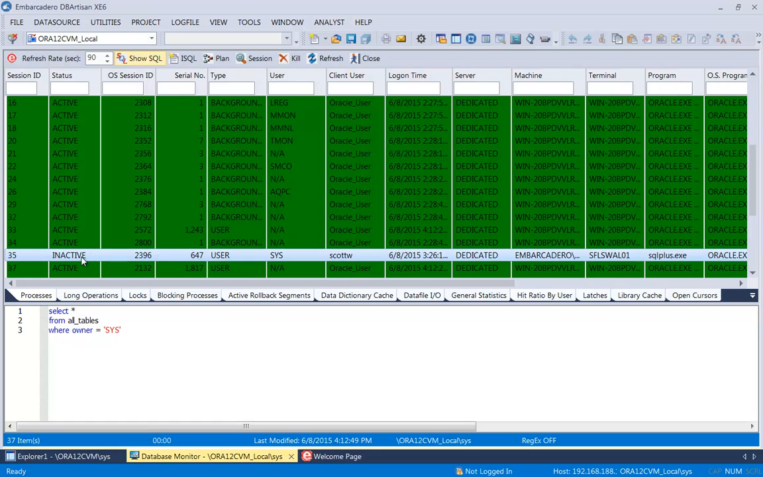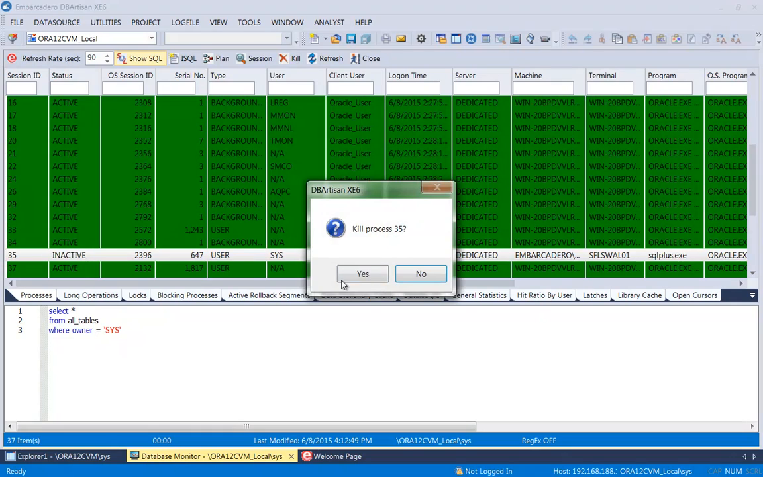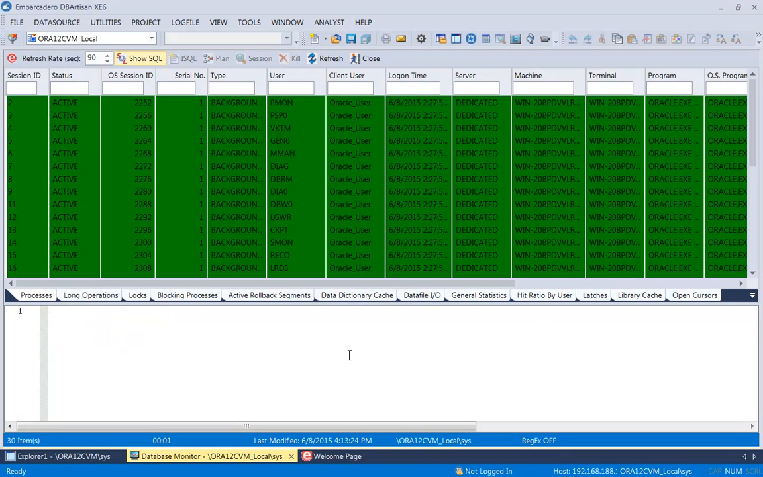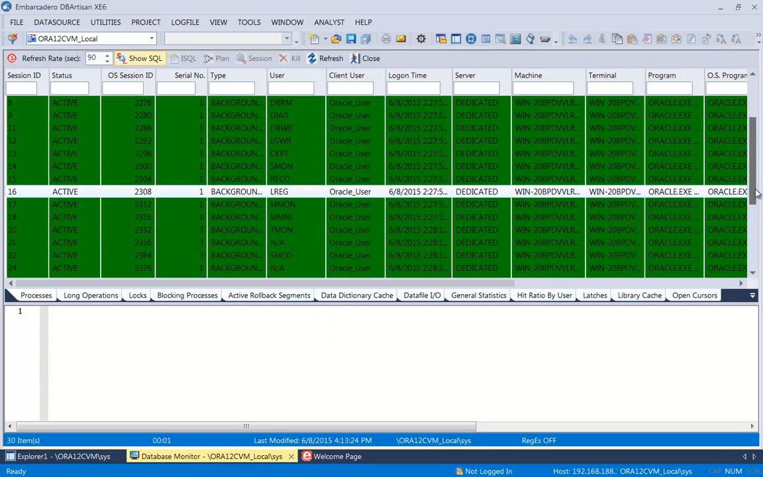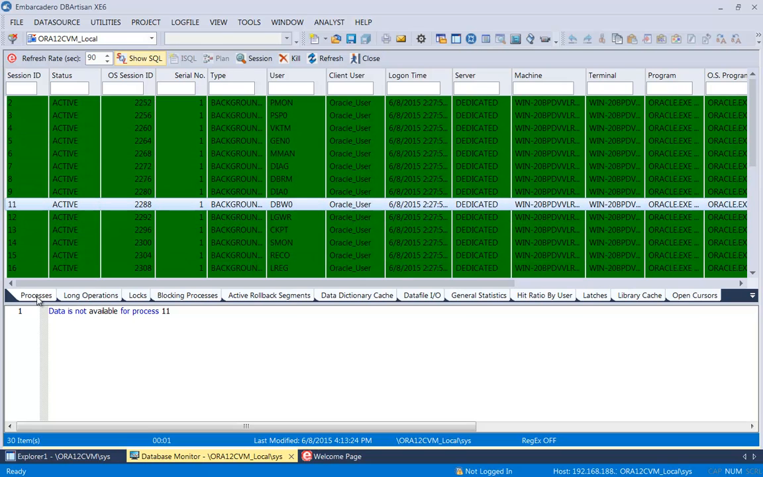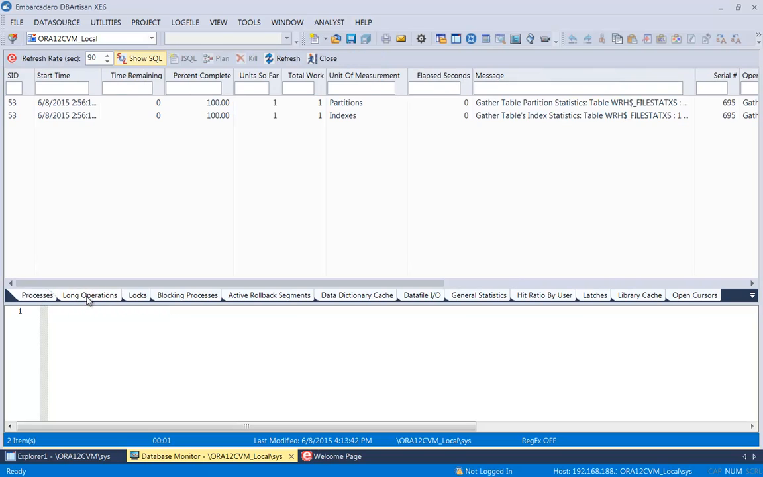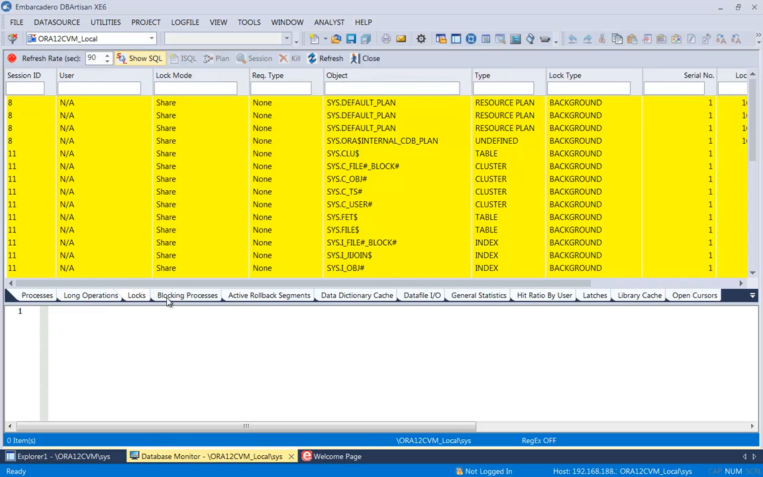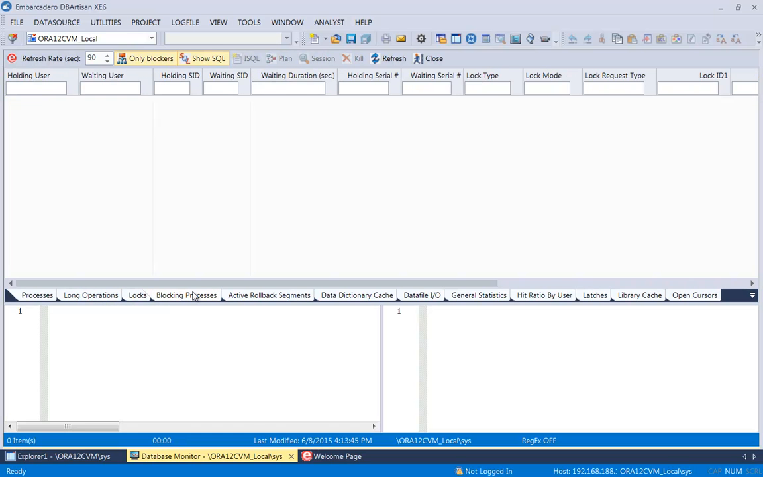If we need to stop this, we can simply select and kill the session. Here we're going to kill process 35, and what you can't see on my other session, I get the prompt, ORA-00028, indicating that my session's been killed. So again, doing that right within DBArtisan by taking a look at the query that's being executed. I'm also able to look, for Oracle, at the long operations, as well as locks, any blocking processes, and other information, as you can see.